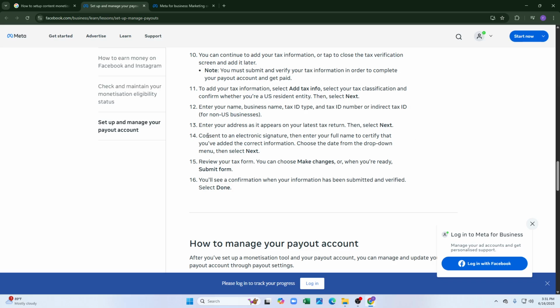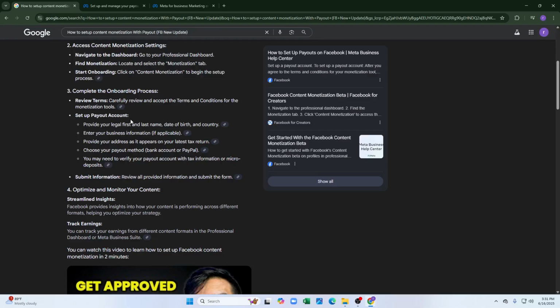After that you have to review your tax form, and you'll see confirmation that your information has been submitted and verified. You have to select done.